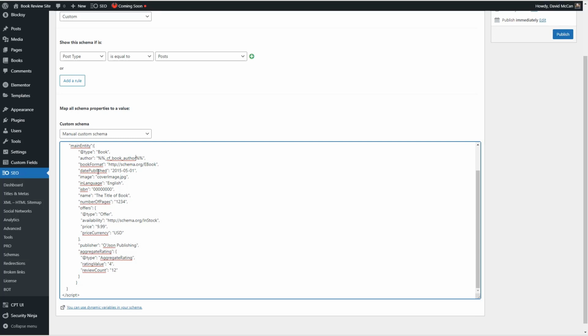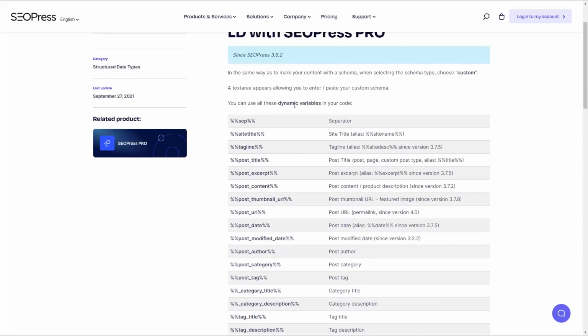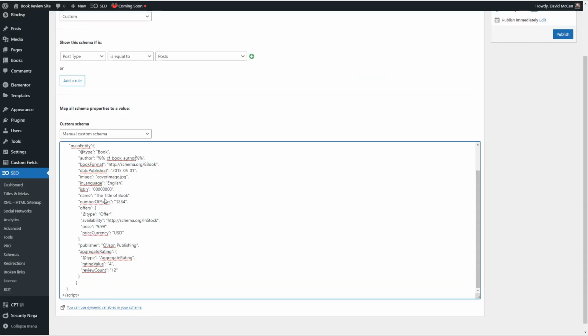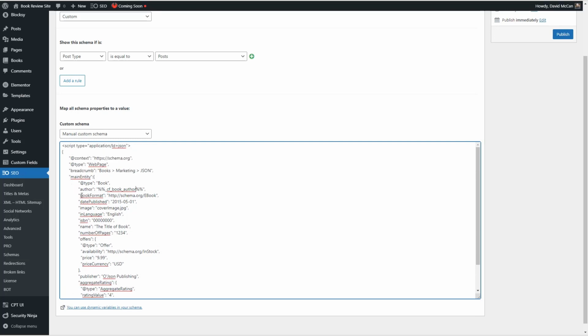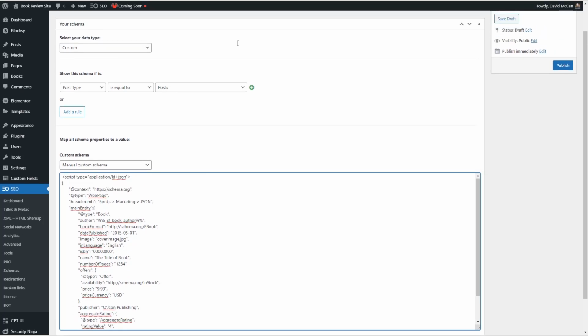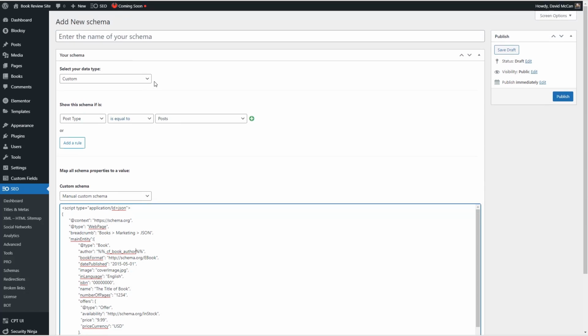You would go in and replace each of these that you want to be a variable with the appropriate dynamic variable here. Okay, so that's a lot of work, but there is a way to customize, like if we weren't happy with the review schema option, there is a way to customize it and create your own using SEOPress Pro, kind of more for a power user or geeky programmer type. Okay, but there is that option. All right, so that is what we have with SEOPress.